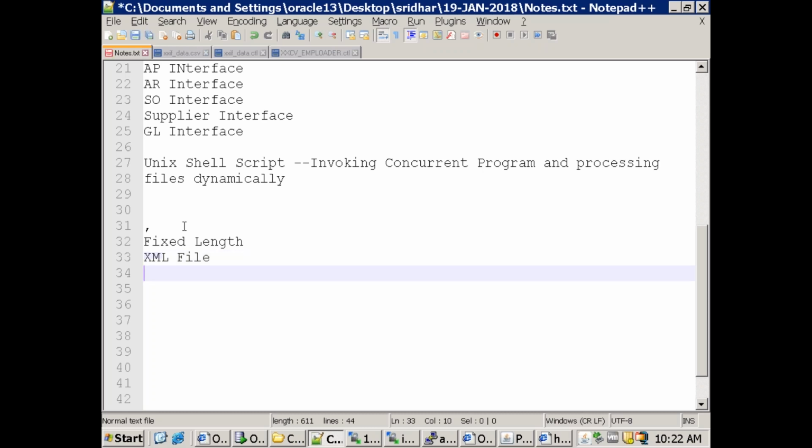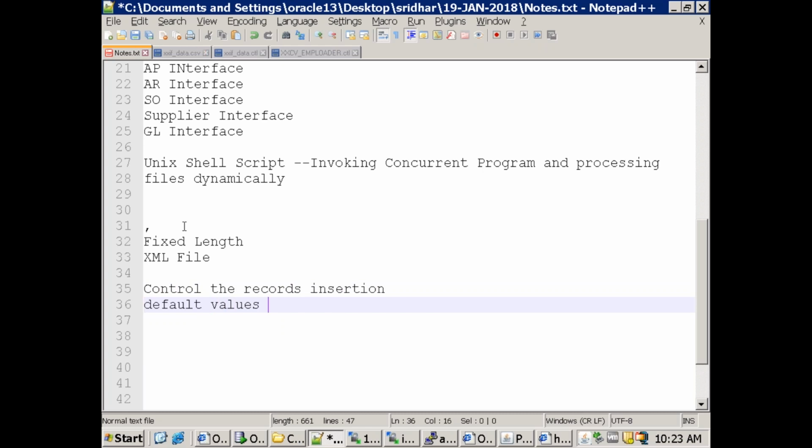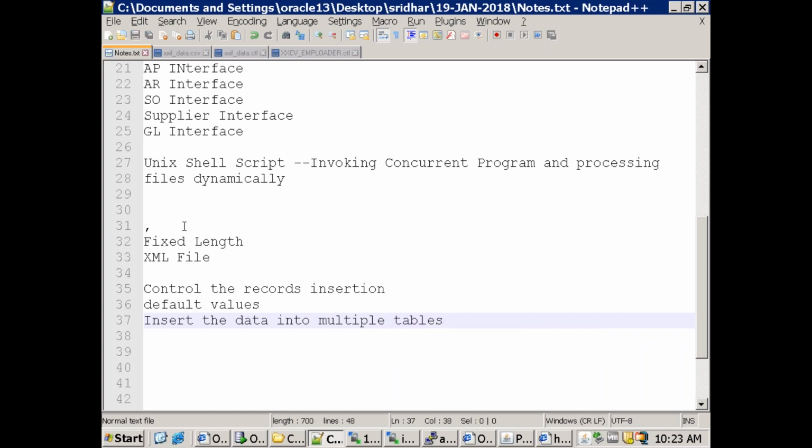Other things using SQL Loader are controlling the record insertion and other functionalities like default values, and inserting the data into multiple tables. You can use a single control file to load the data into multiple tables. Single control file and multiple tables. How do you do it?